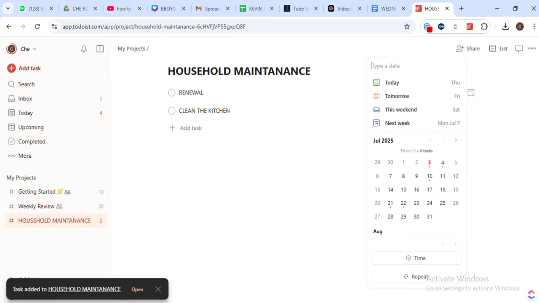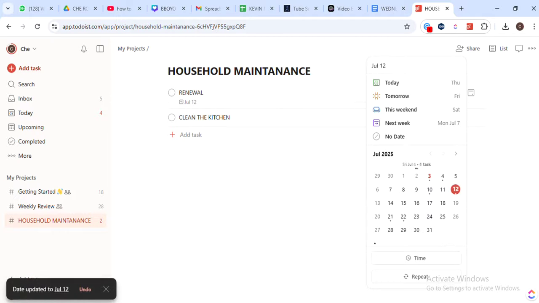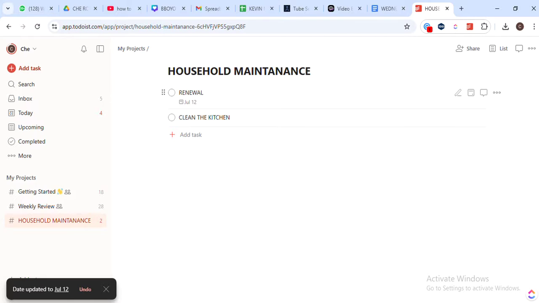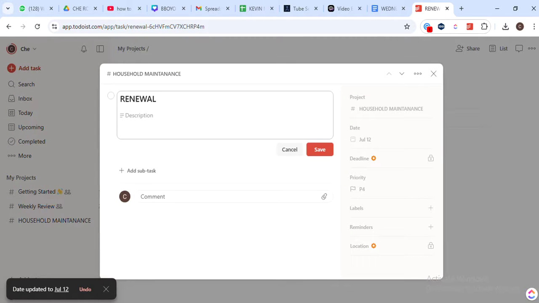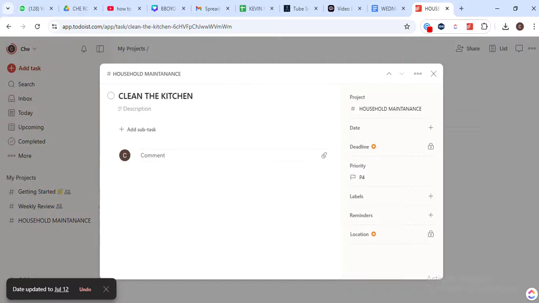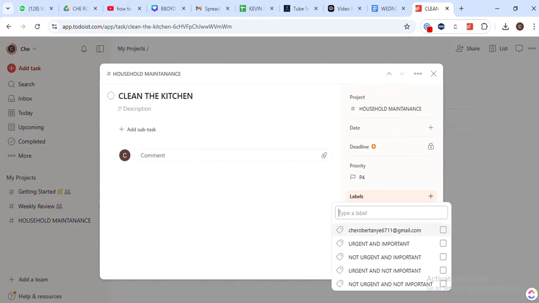The fourth step is to categorize tasks using labels. Click on a task, then click on the label icon and type your label, like cleaning or repair. This is useful because it groups similar tasks together, making it easier to find and manage them.